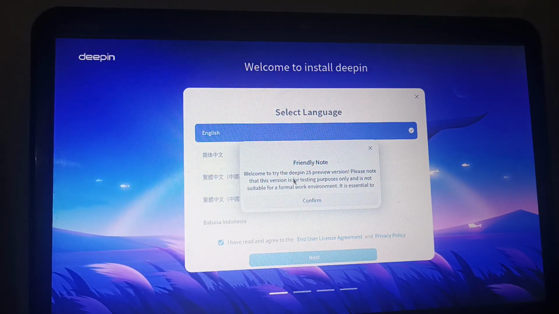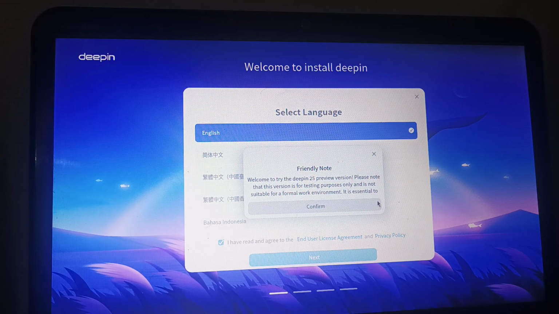Friendly note, welcome to the Deepin 25 preview version. Please note that this version is for testing purposes only and is not suitable for formal work environment. This is essential to, okay, it did not even complete the sentence, but from what I can tell, the Deepin 25 preview version must not be for daily driving, only testing purposes. And the Deepin 25 that I'm using is on a secondary computer.